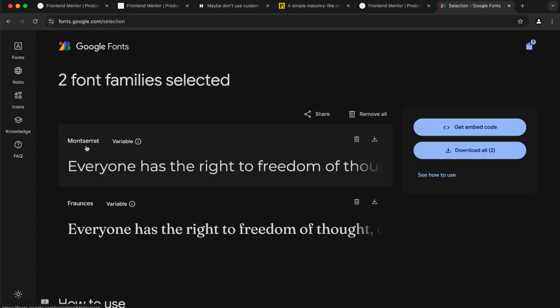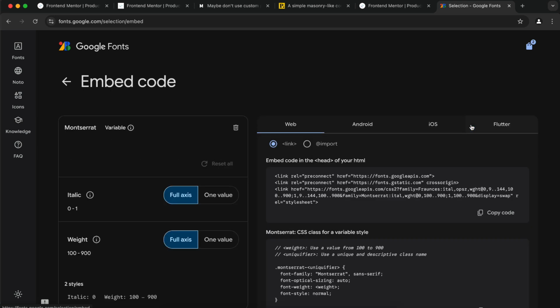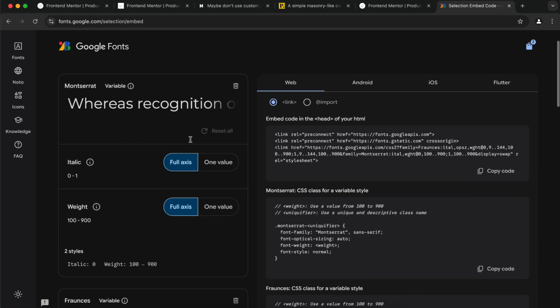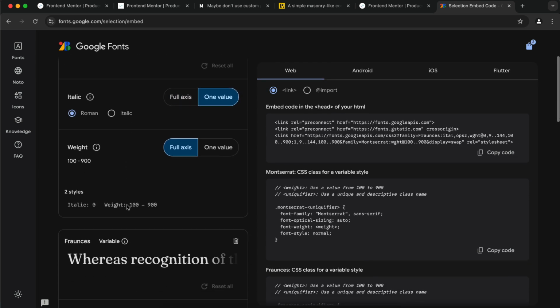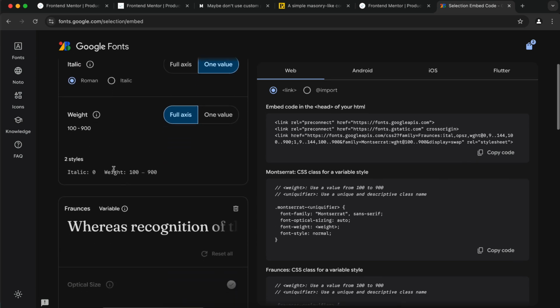We have the Montserrat and Montserrat. That word doesn't want to work for me, but Montserrat and Francis, there it is. And we can get our embed codes, okay? There are a couple things here. We are never going to use italic, so we can disable that. There will be a few weights for that one.